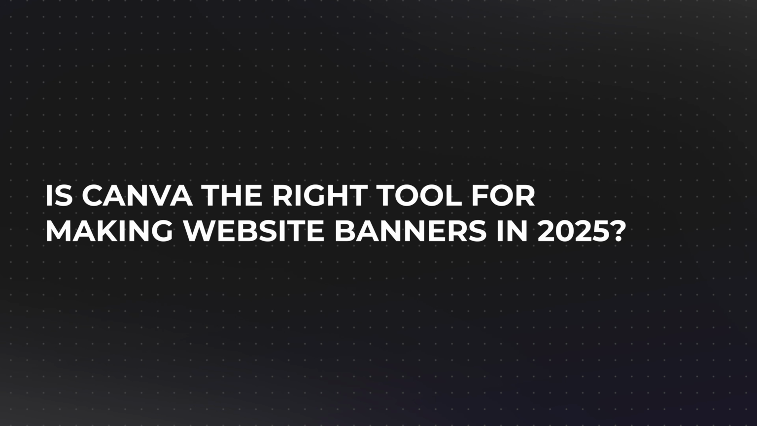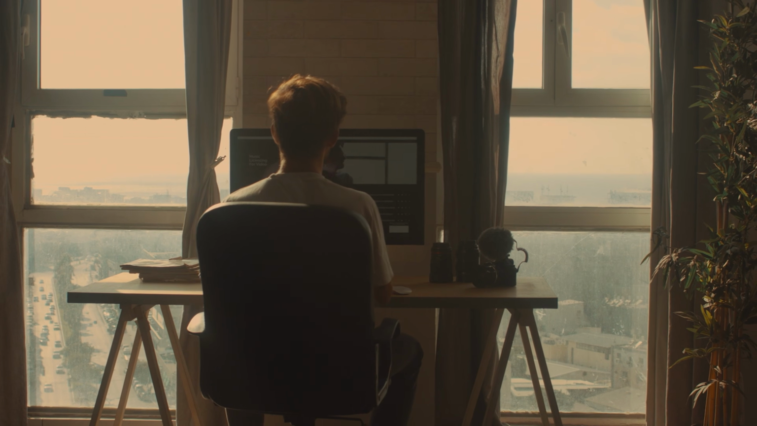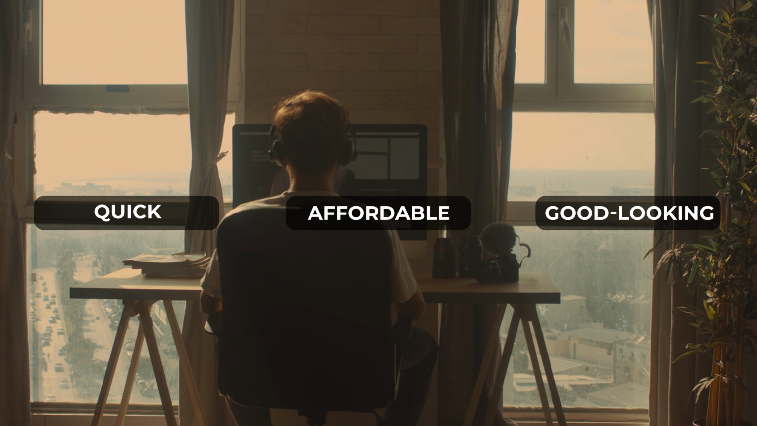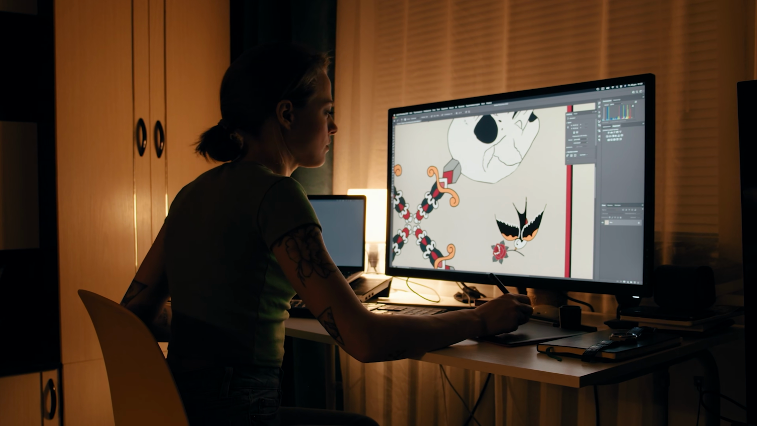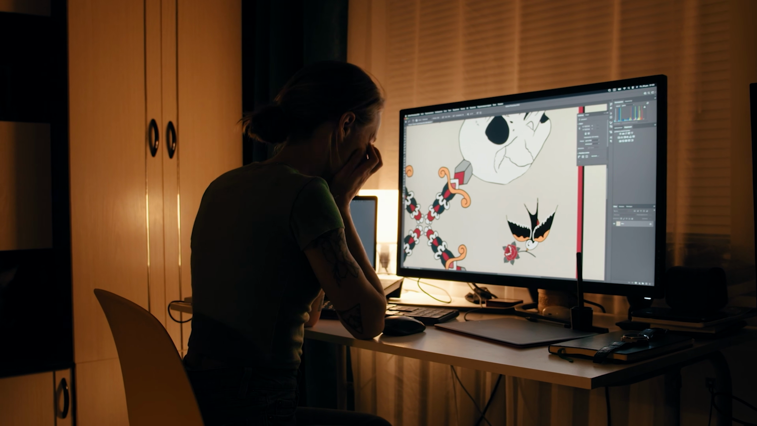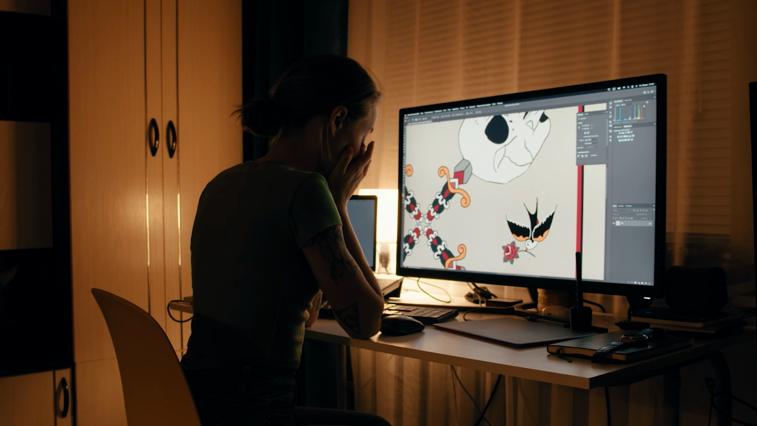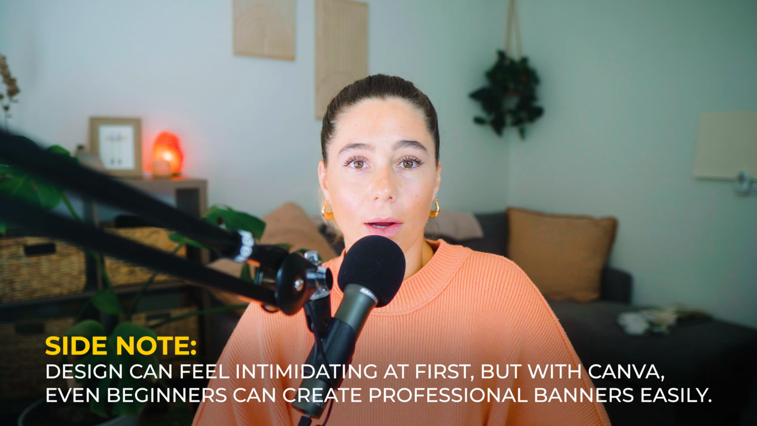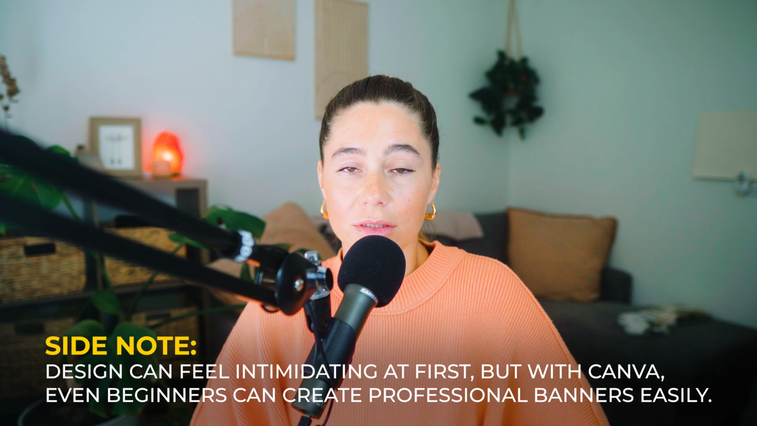So is Canva the right tool for making website banners? If you're a beginner, a solo entrepreneur, or a small business owner who wants something quick, affordable, and good looking, Canva is a strong choice. If you're an advanced designer who needs precise control, custom typography, or very complex design systems, you might outgrow Canva and prefer professional tools like Photoshop or Illustrator. But for most entrepreneurs, myself included, who want to create clean, functional, on-brand banners without hiring a designer, Canva does the job perfectly.